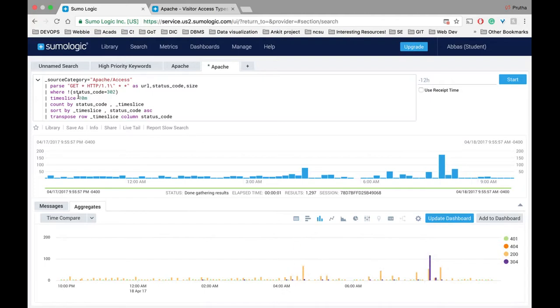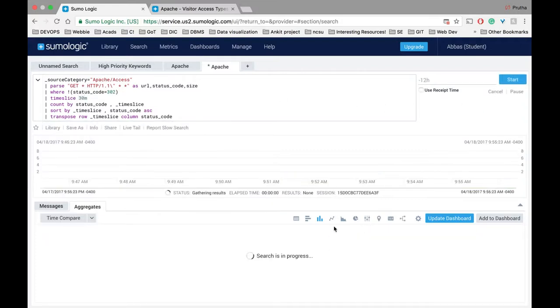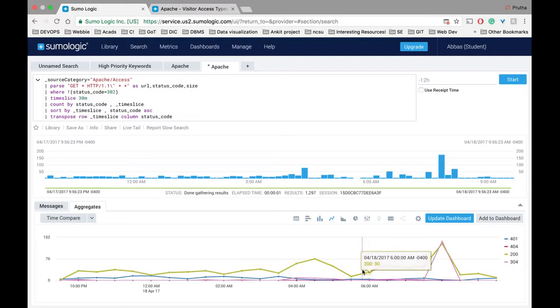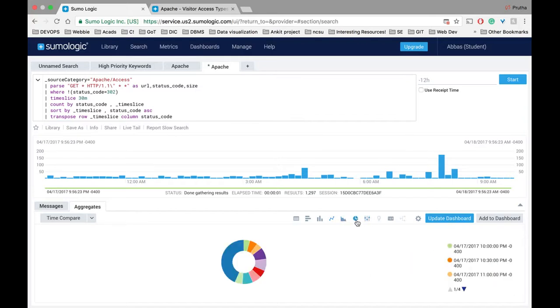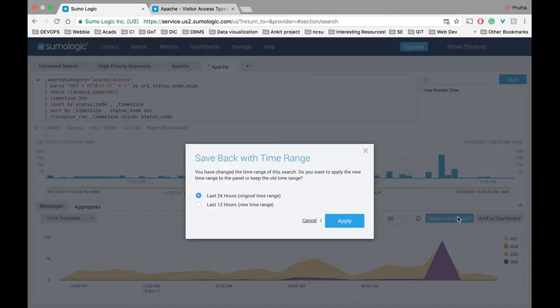So we can do it in 30 minutes. So it looks okay. This is much clearer, and you can see it in line form, the relative values. The green one is the 200, and the purple one is the 400 ones, and you can see them in pie chart form, area form, and then you can update the dashboard here, and you can add it to the dashboard.